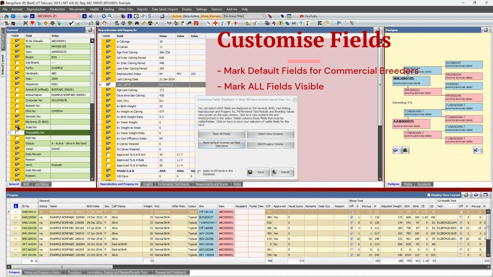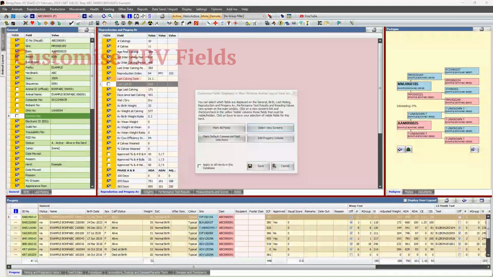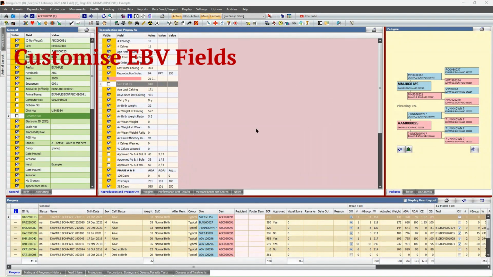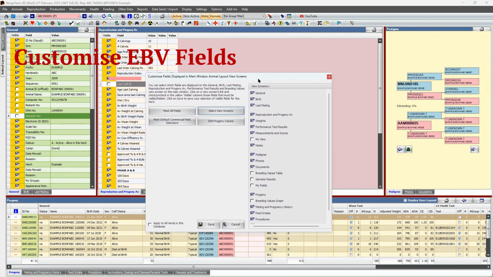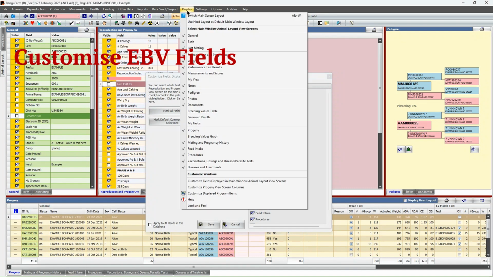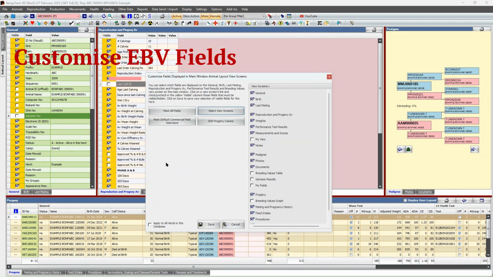Maybe you don't have a traceability number, you don't have an electronic EID, you're not interested in a genomic number, and so forth. Stud breeders may want to see some of the breeding values and maybe some of the other breeding values not. You can always go here on select view screens, just drag it over, and it opens in a separate window. That is the same as going to display and selecting the sub windows here.